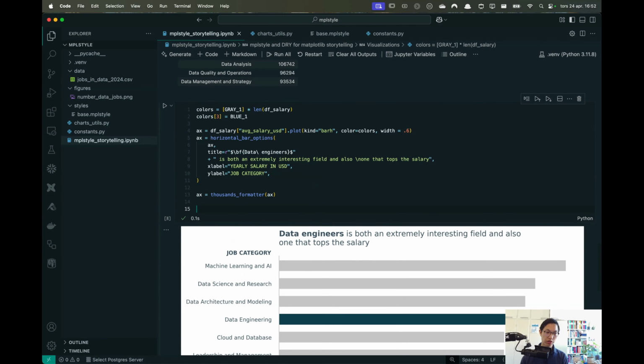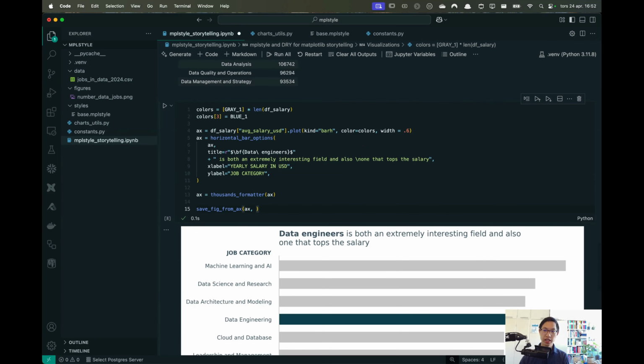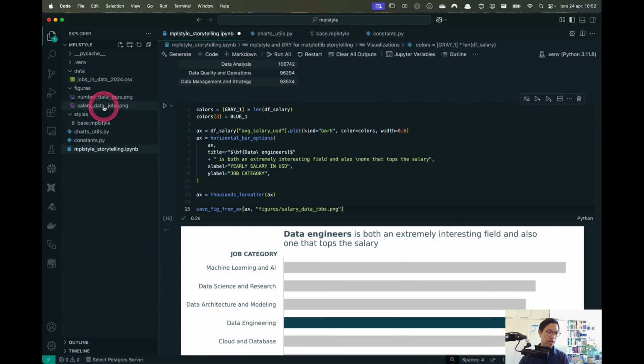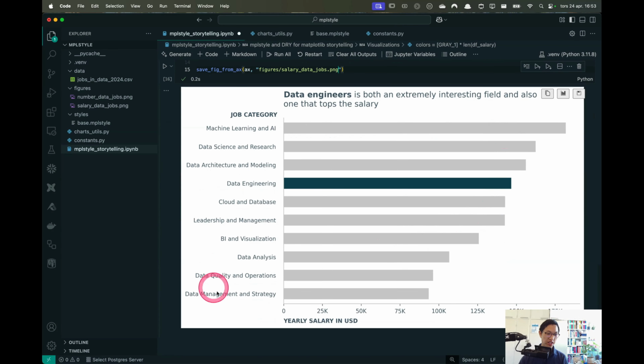And now I will save the figure. So I do the savefig from X, and I place in the X, and then I also put in where I want to save it. Let's see, figures/salary data jobs.png. Run. It's saved. You can see the code is quite short in order to get this beautiful graph.